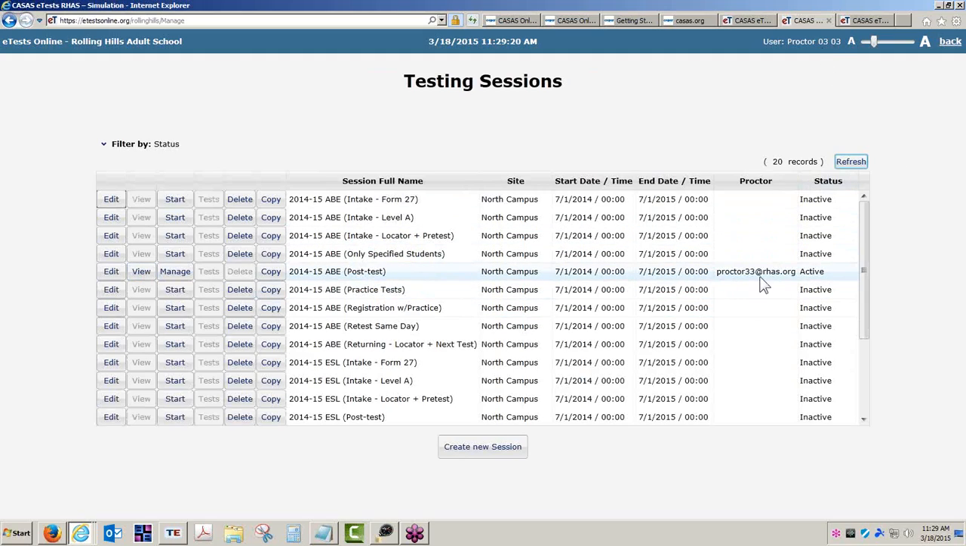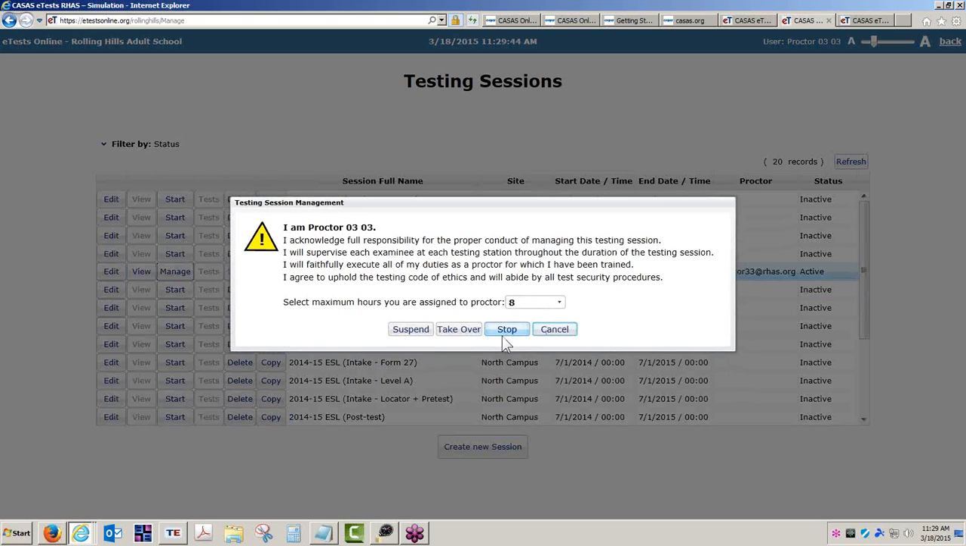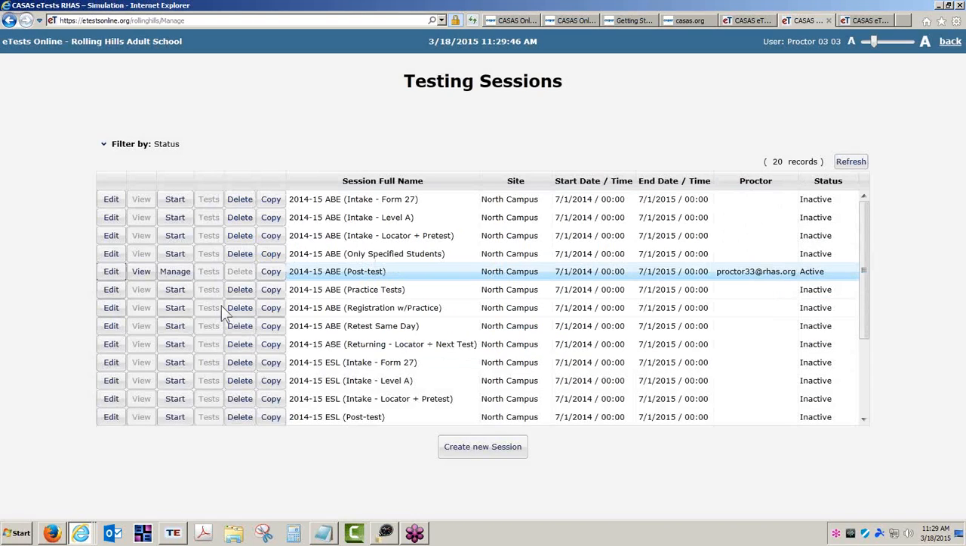Let's say that Proctor 33 needs to leave for any reason, or perhaps that's all the time they were scheduled, but a second proctor is now coming in to take over their shift, so to speak. So that second proctor would sign in. The proctor who initially started the session cannot manage the session and stop it if students are actively testing.